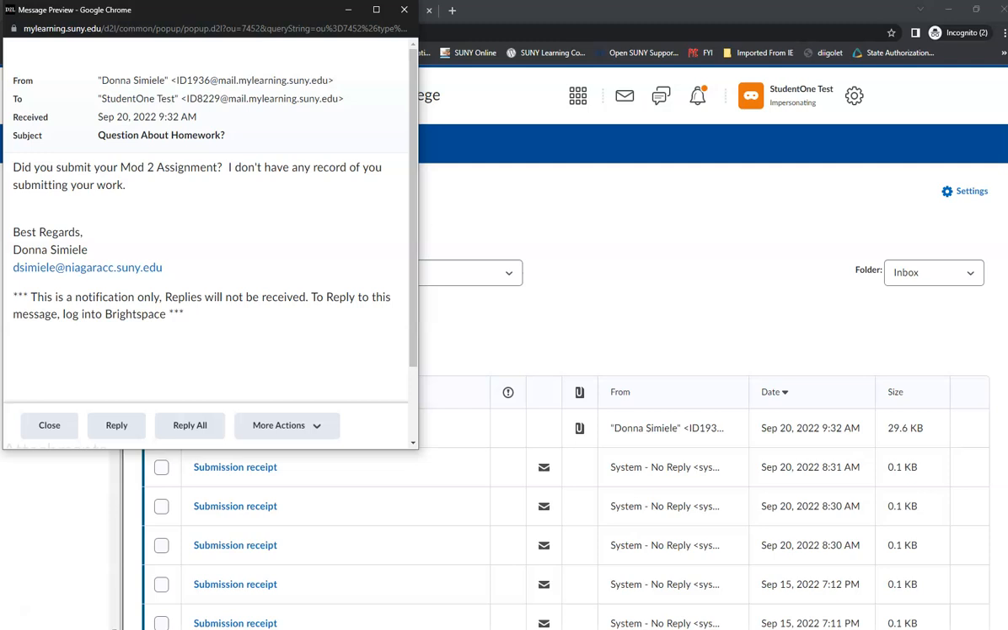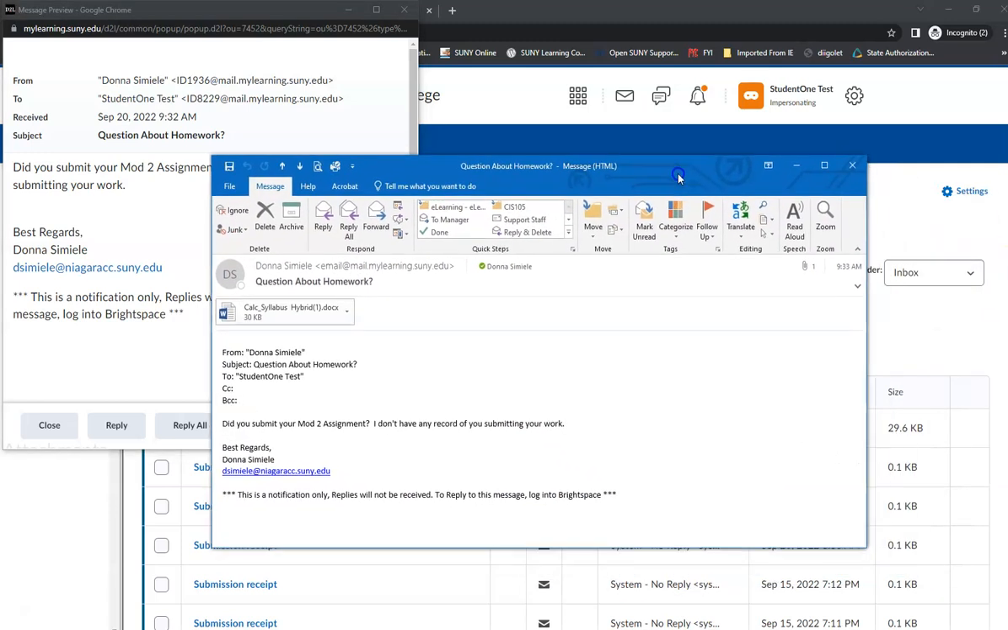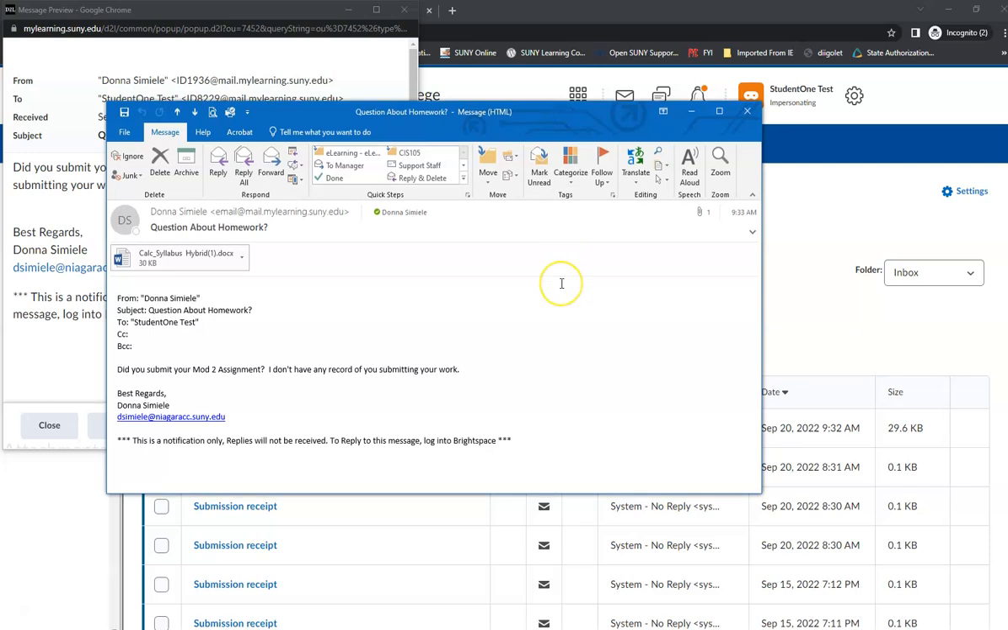Now the reason why that pops up is I'm going to open up that same message that I got through my email, through my college email. Okay, so I'm going to look at this exact same message, and I can see here that this email came from mail.mylearning.suny.edu. That's the generic email that comes through Brightspace.